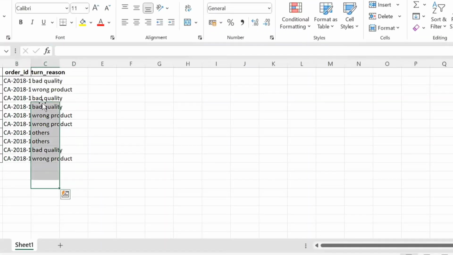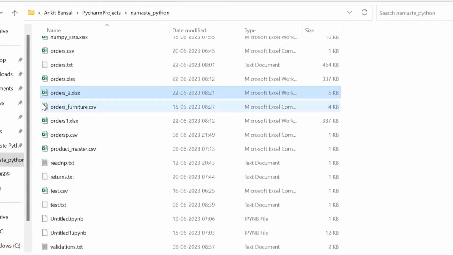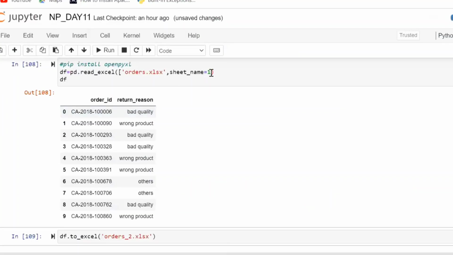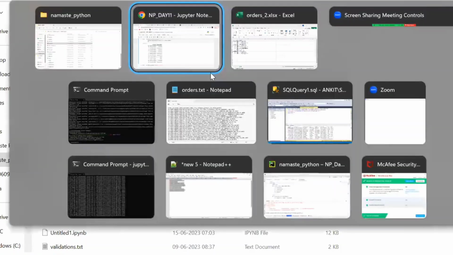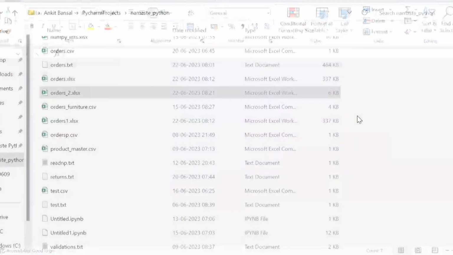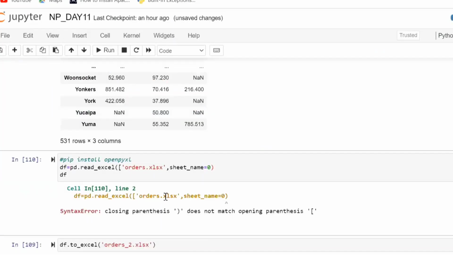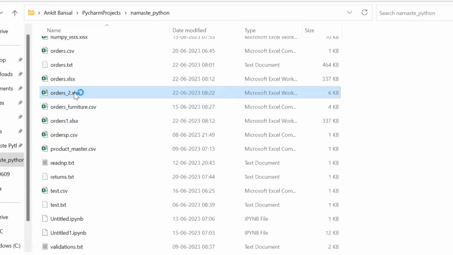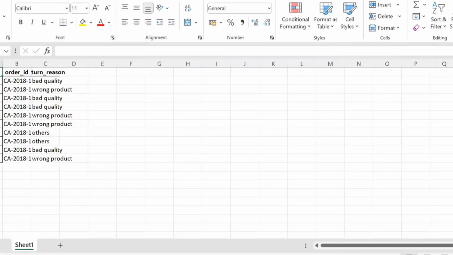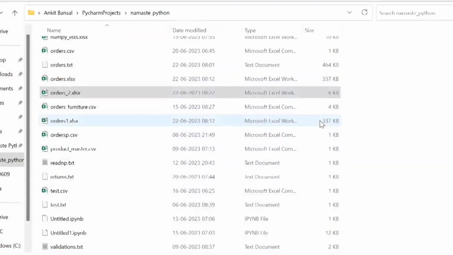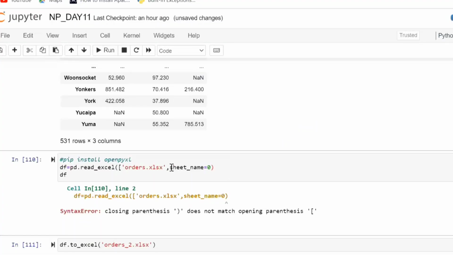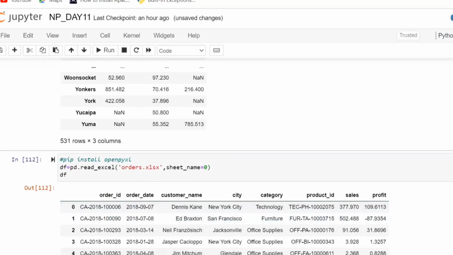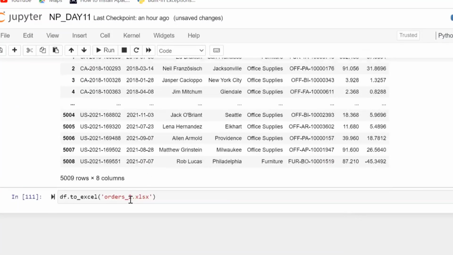it created it, right? In df, currently I have the first sheet, so I pass 0 and just close it. Again, if I do this and go back, what happened? Okay, there is some error here. Sorry. Let me write it back now.